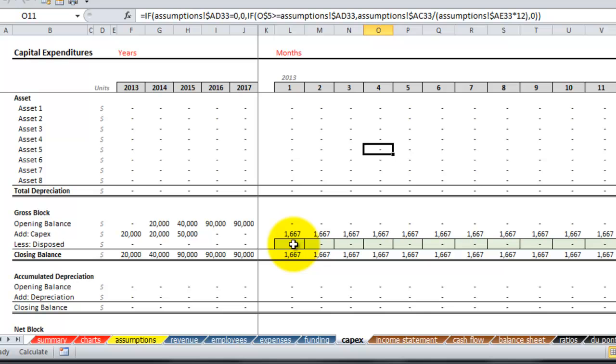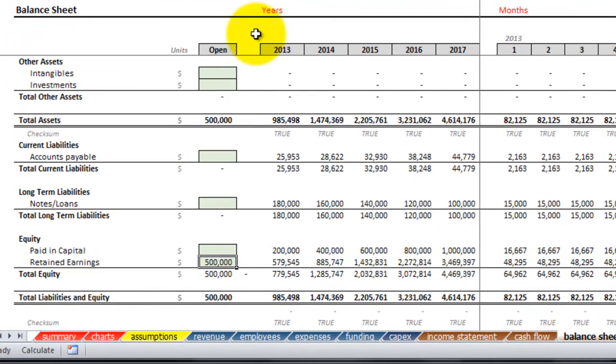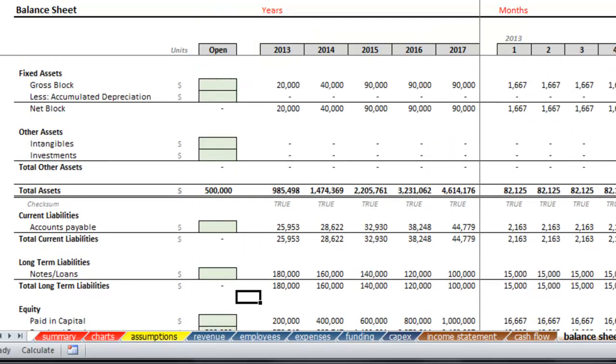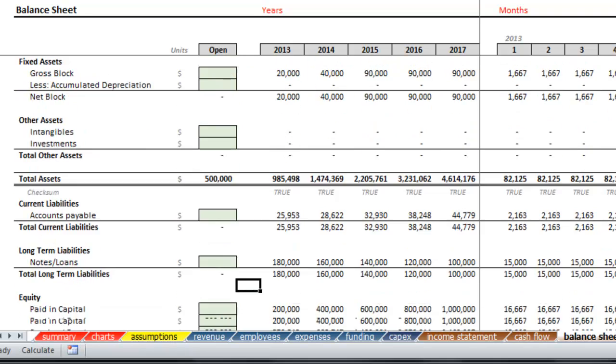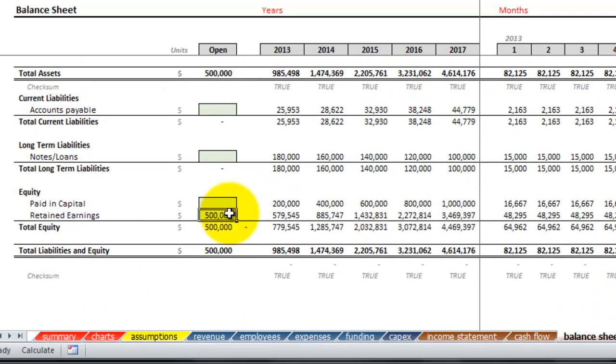Let's now move on to the financial statements themselves. So you want to start with the balance sheet first. And you want to enter the starting balances here. So just to keep this simple, we'll just say that we start off with $500,000 in cash in the bank, which will raise our current assets as well as the equity here.